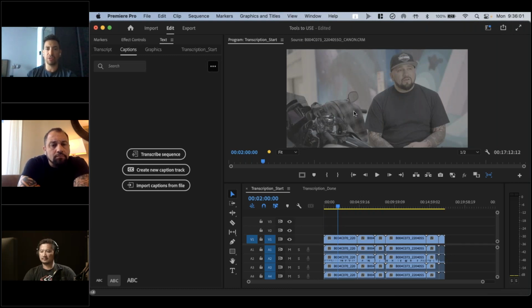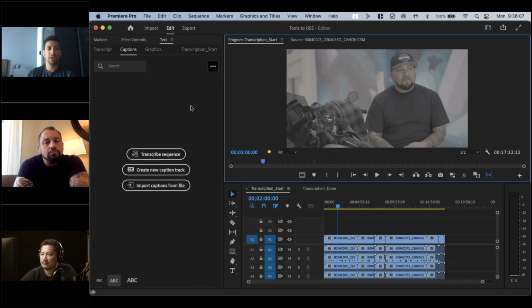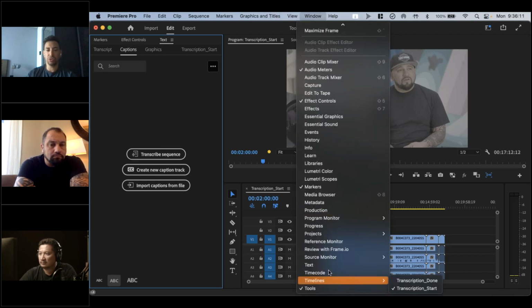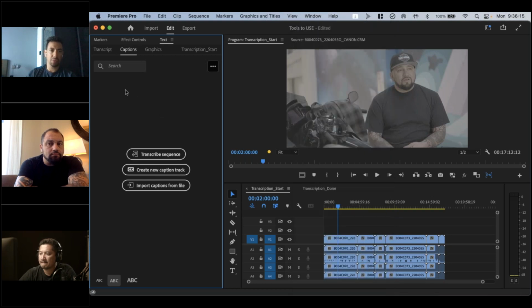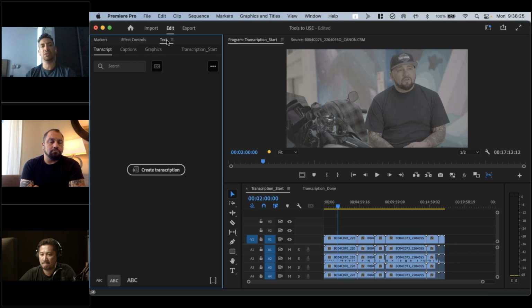I only care about what's in my timeline. I'm not looking at the source anymore, so it's in two separate tabs. Then I go over here, go to Window, then Text, and this whole panel is the text panel. In here, you can read your transcript and captions, and you can see graphics or any titles or anything you type on the screen. It's a really interesting way to work.